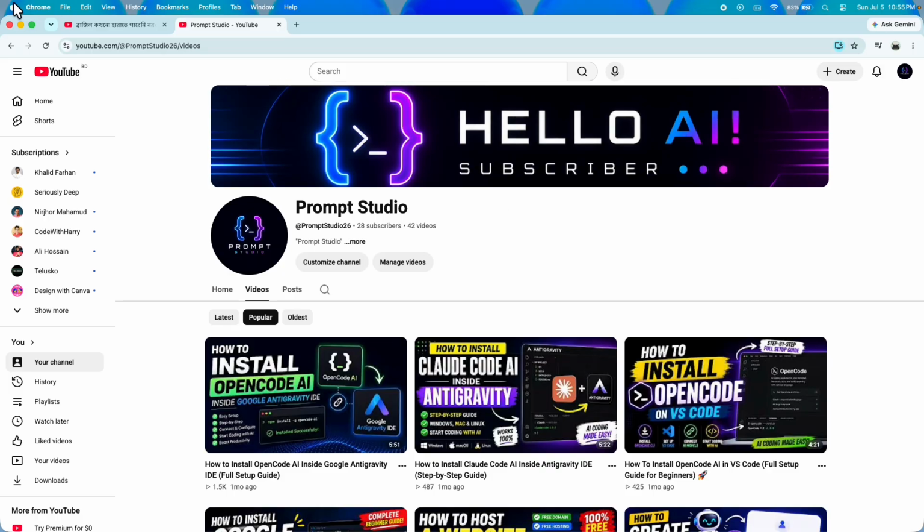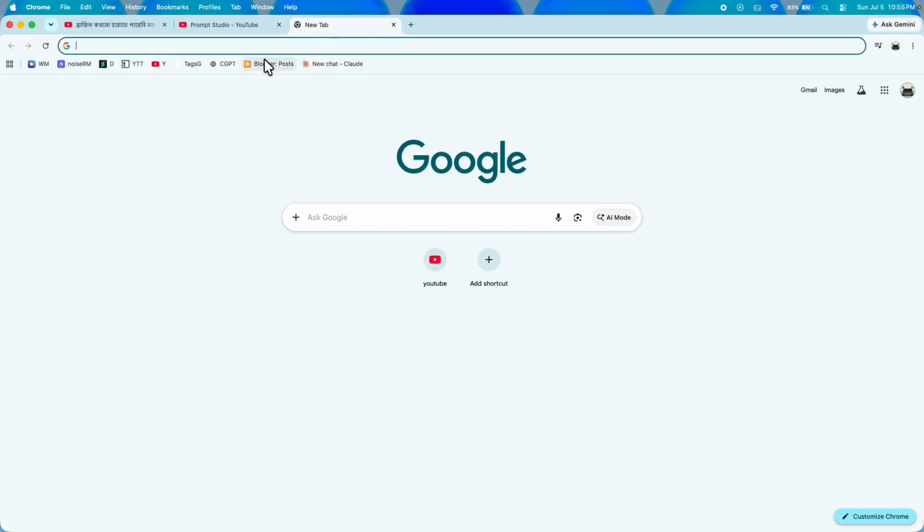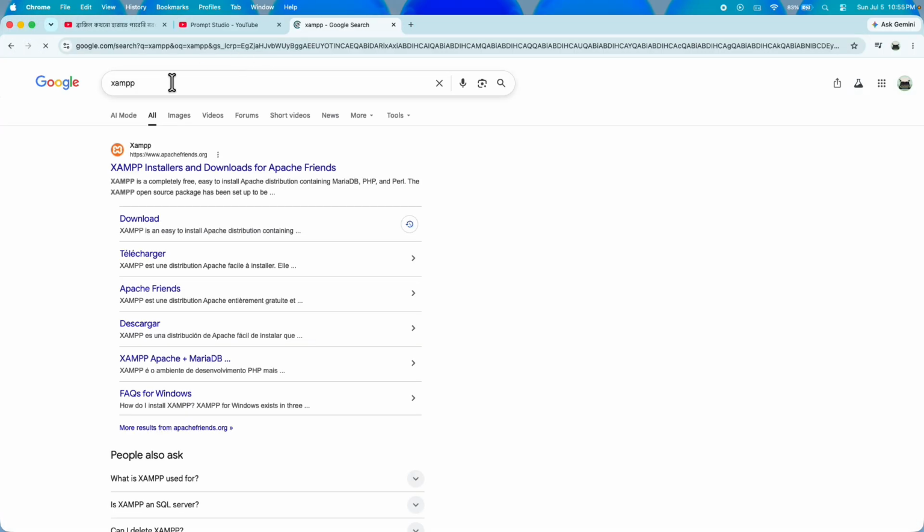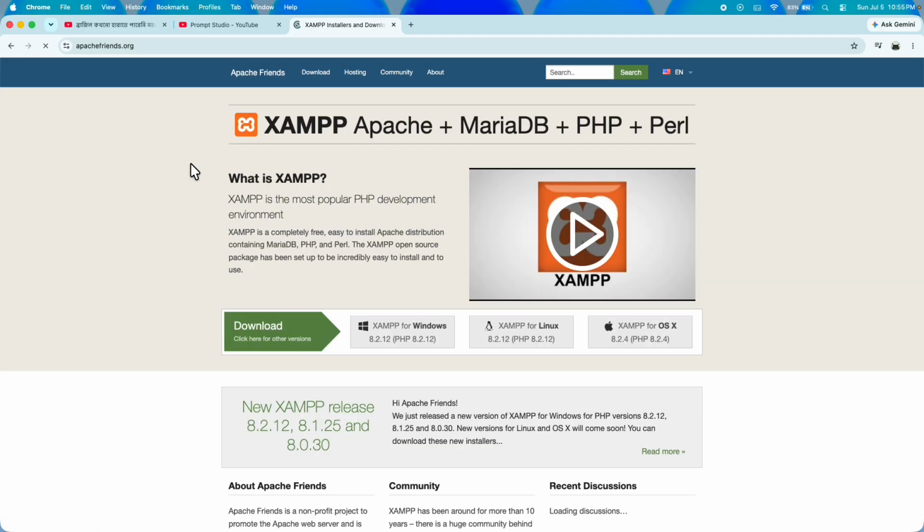Currently you can see I am inside macOS. About this Mac, you can see. So I'll go here at first for the XAMPP. I'll type it on the browser and I will go for apachefriends.org, this link.